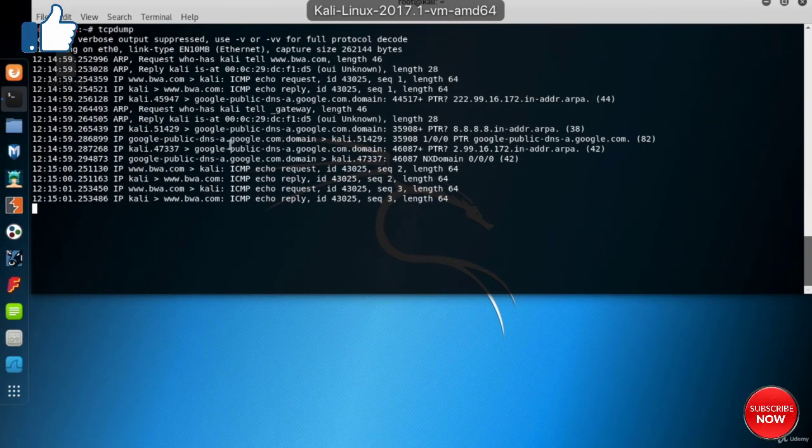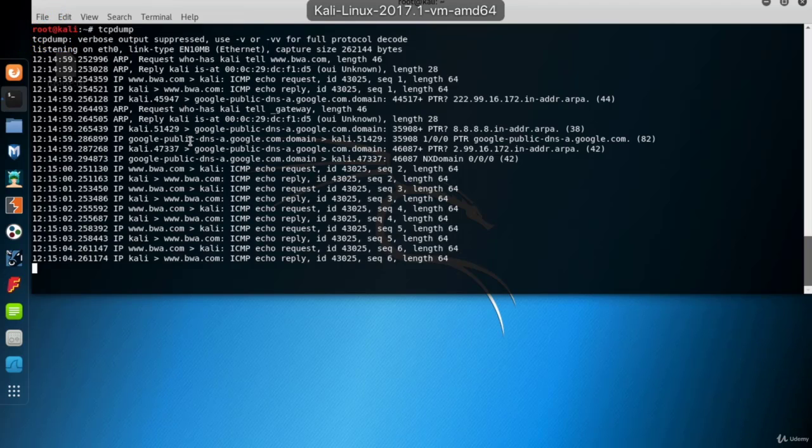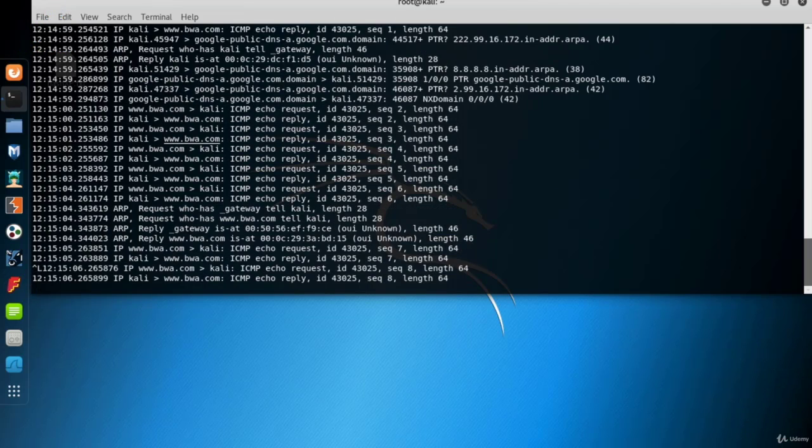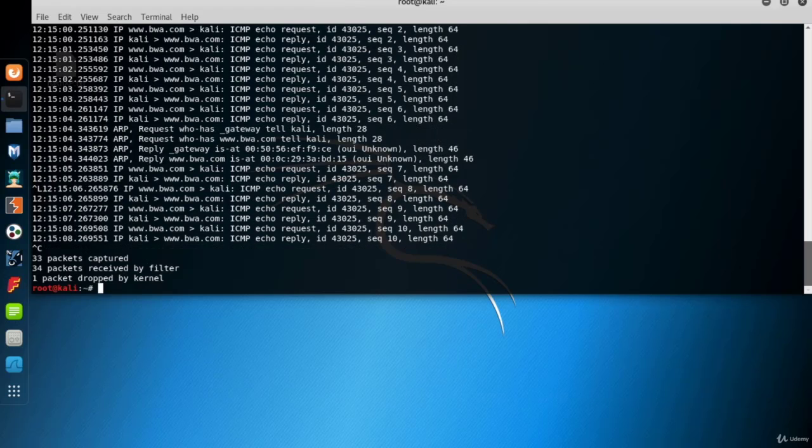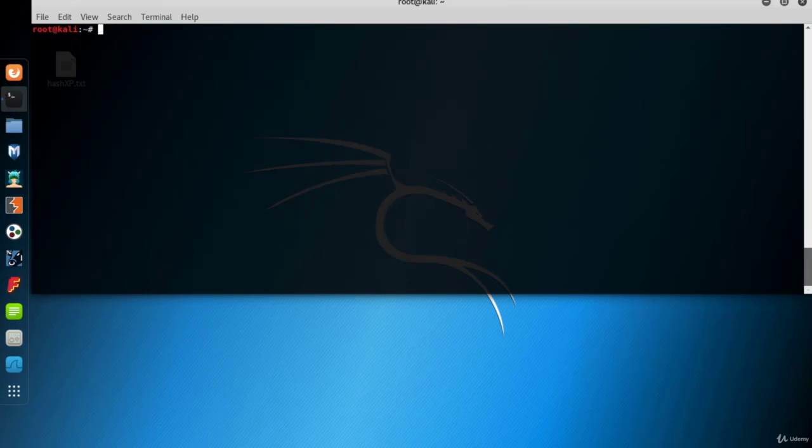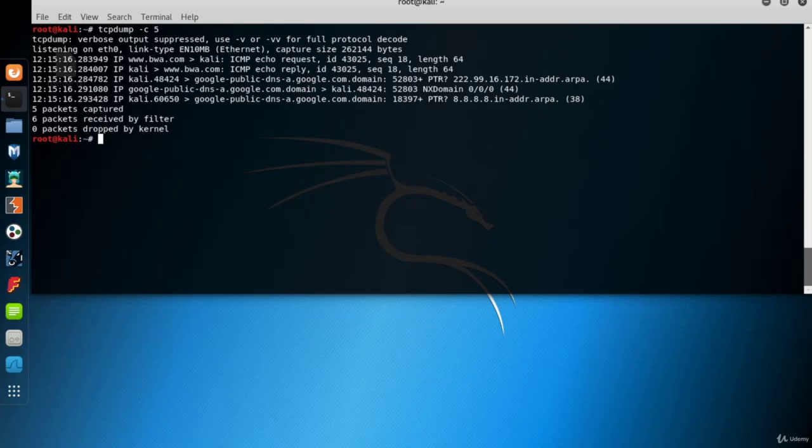Now turn back to Kali, and yes, here we have the packets caused by the ping command. ICMP echo requests and replies. And there are some other packets too. And of course, ARP requests and the responses before them. So we can limit the number of received packets using the -c parameter. The command stops when it receives the specified number of packets. And here it stops after the fifth packet.